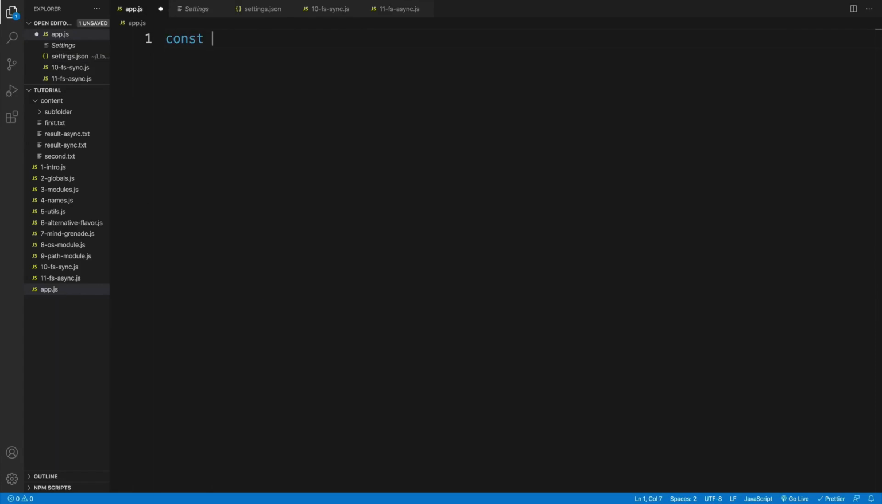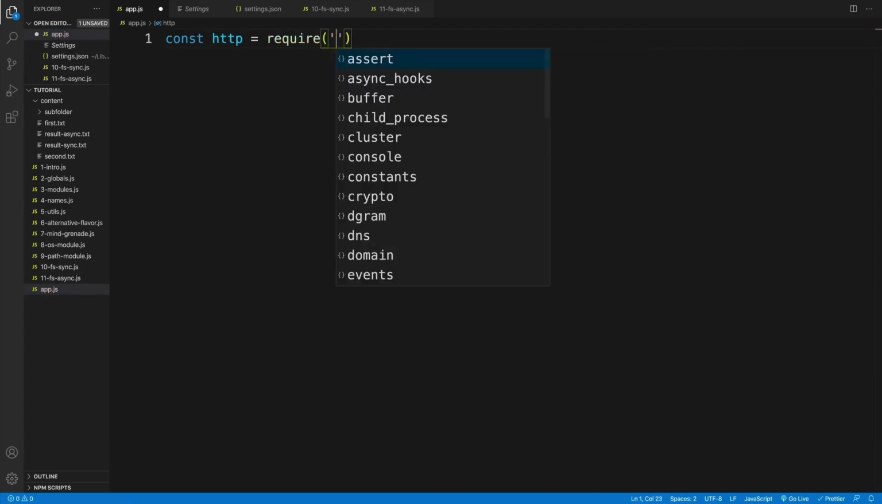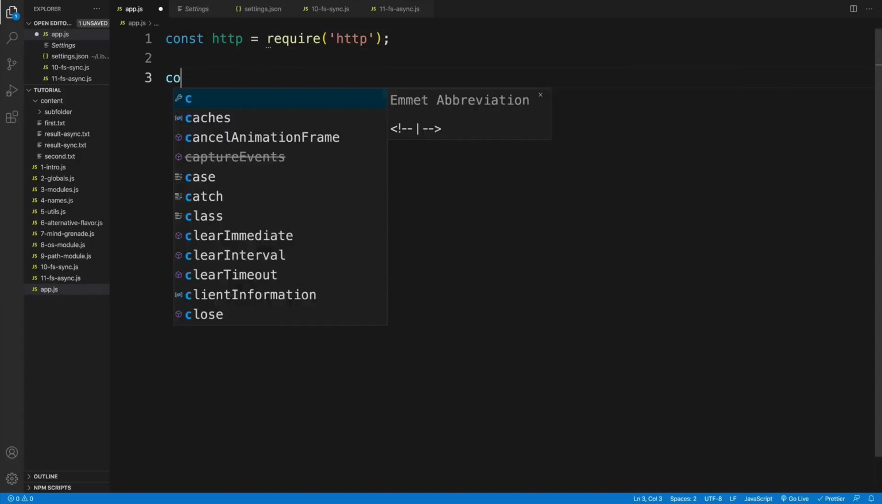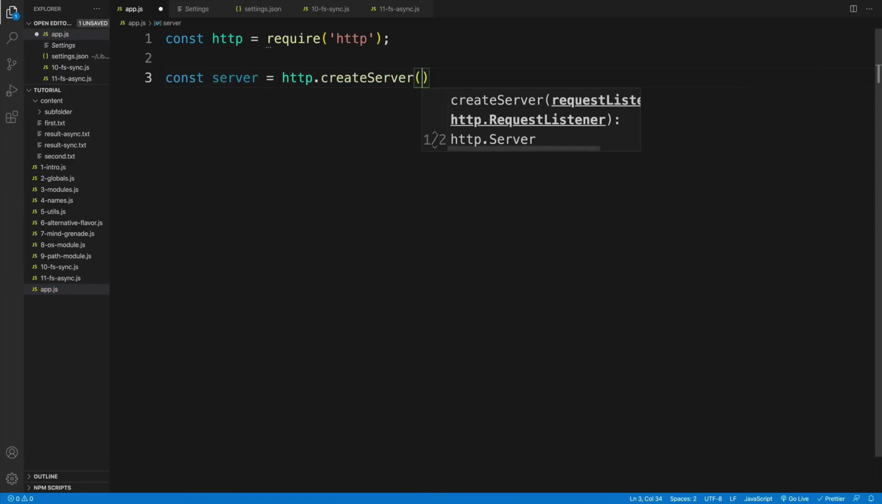And then back in the app.js, let's grab the HTTP module and we'll assign it to some kind of variable as always. Let's go with a require, and we're looking for http. That's the module name. And the method we would want to use is createServer. Again, we'll assign this to some kind of variable, and in this case, the variable name will be server. Then we go with http.createServer.